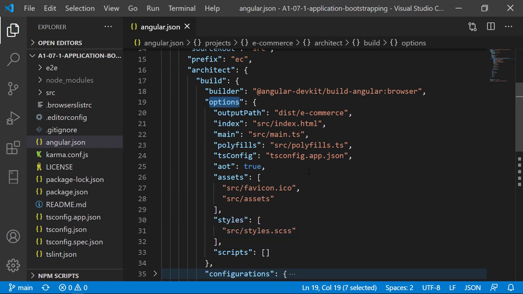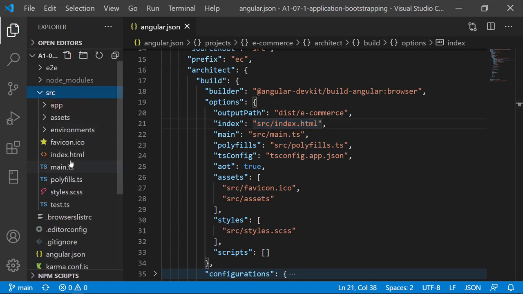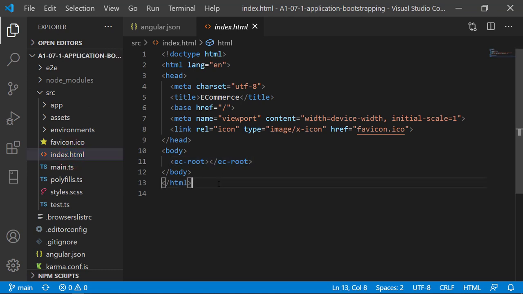Let's do a revision. Output path option will make sure that when build is created, it will dump all the files inside dist/ecommerce folder. Then, to run the application, we need some index.html page. Index option takes care of loading the index.html. Let's open index.html from src folder and let's see what it has. It has simple HTML, no reference to any script or CSS, and then we have ec-root element inside the body.